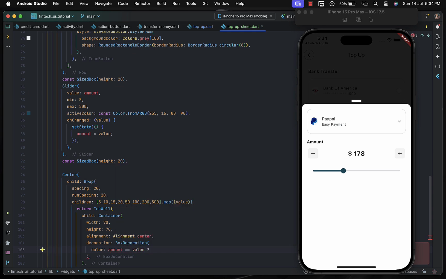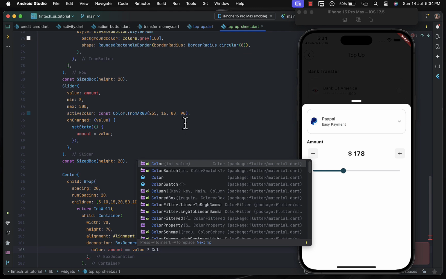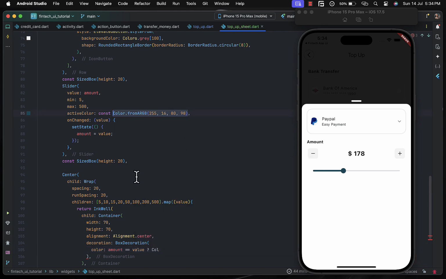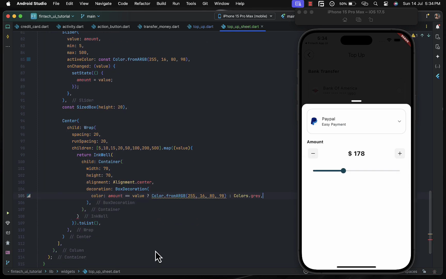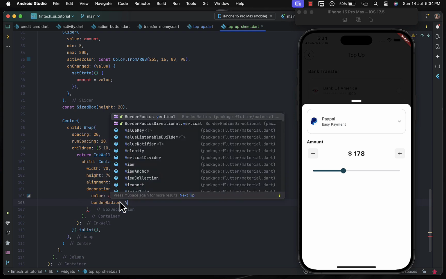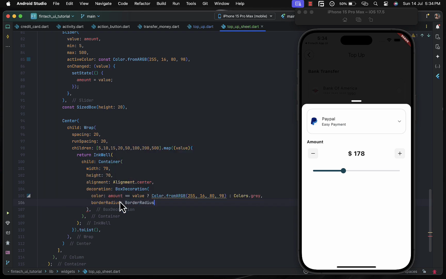So if the amount is equal to the value being passed in, we can set the color to be from the RGB. Else we are going to stay the default gray color. And also let's provide some border radius to this container as well, right? So you can pass in the BorderRadius.circular, pass in a value of 12. So you can save the changes in here.